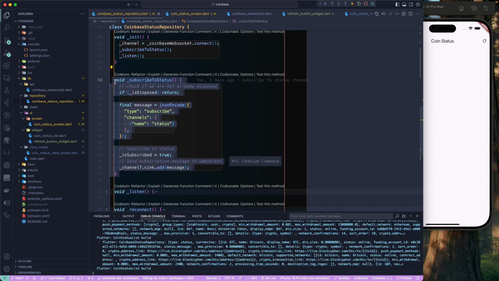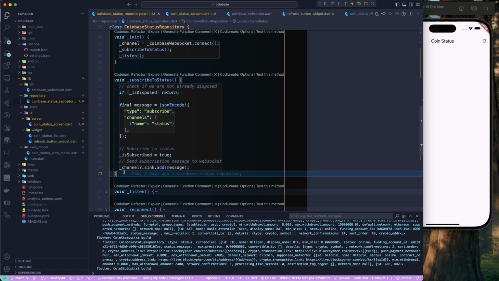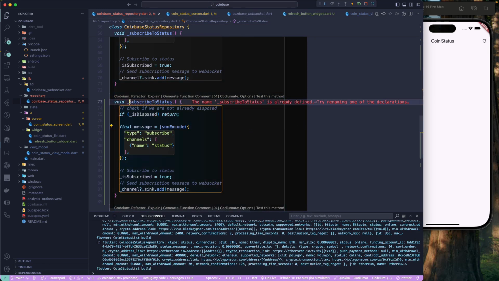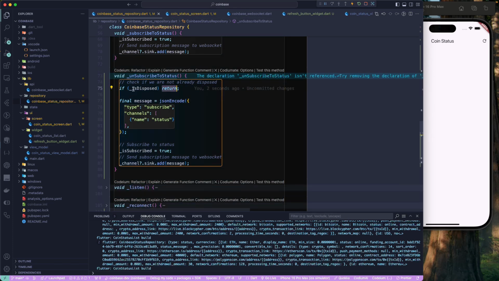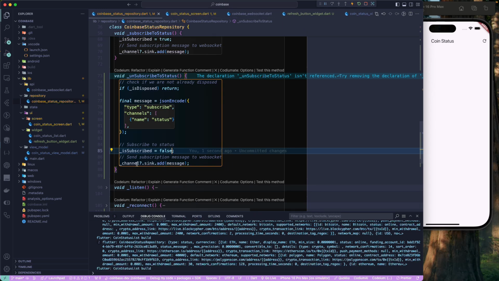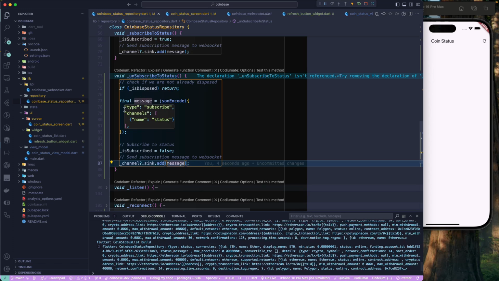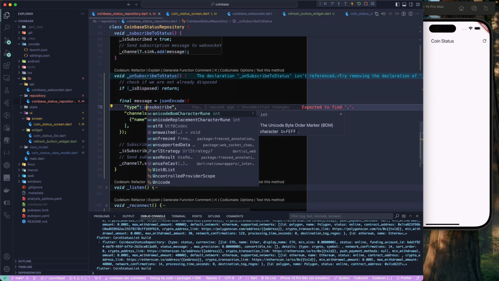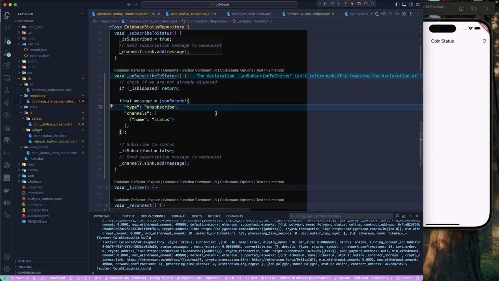So I'll copy the same code and paste it below for now. Let's change the method name to unsubscribeToStatus, and then dispose. If it is already disposed, just return. And now subscribe will be false, because we have already unsubscribed. And channel sink add that particular message, and here the type should be unsubscribe instead of subscribe. So let's close it over here.